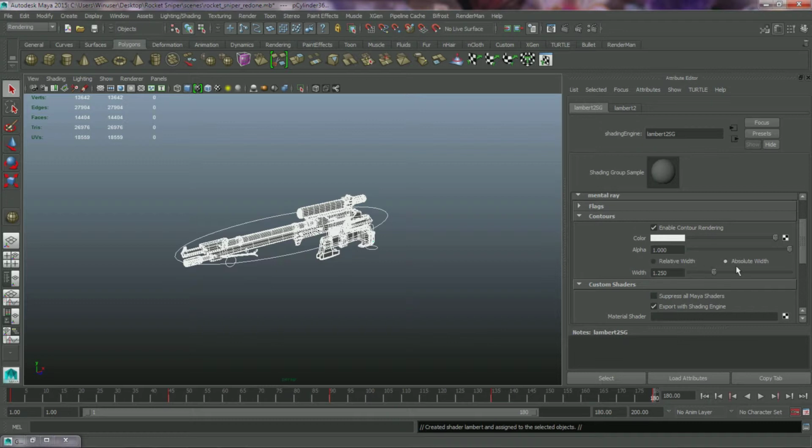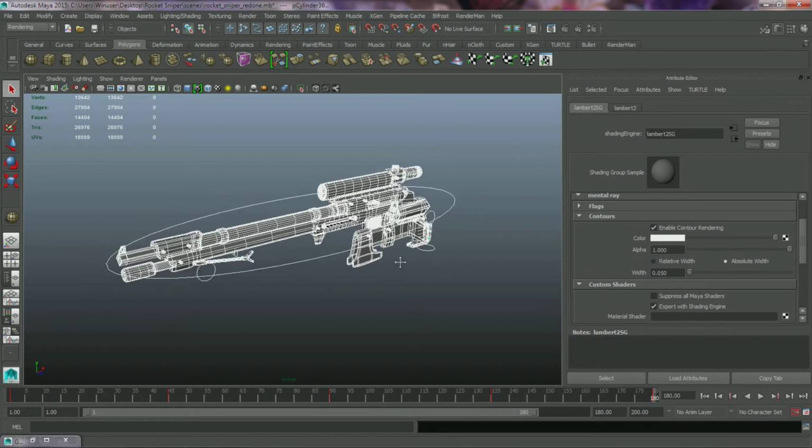Absolute width will mean that every single line will be the same. Relative width, I'm guessing, is based on the size of the line that you're rendering anyway, but I always stick with absolute width. And because my object's pretty small, I'm going to reduce the width of the line down to about 0.05.